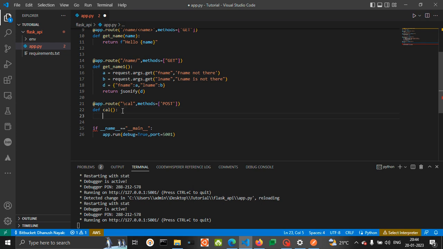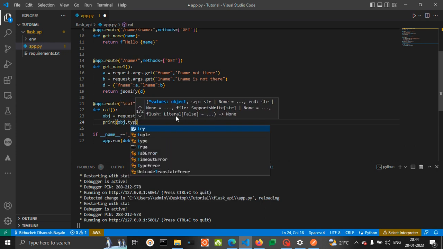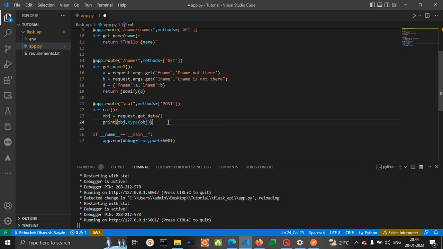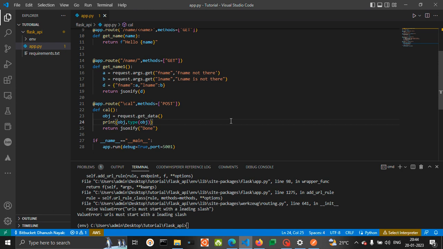So how we can do this is, let's define an object, and with respect to the request itself, we can use get data. This is one of the utilities of the request module itself. Let's see what we will get from this object, and what is the type of that object we will be wrapping. And let's return a JSON object with something like done. As I said, for a POST method we need to use Postman.